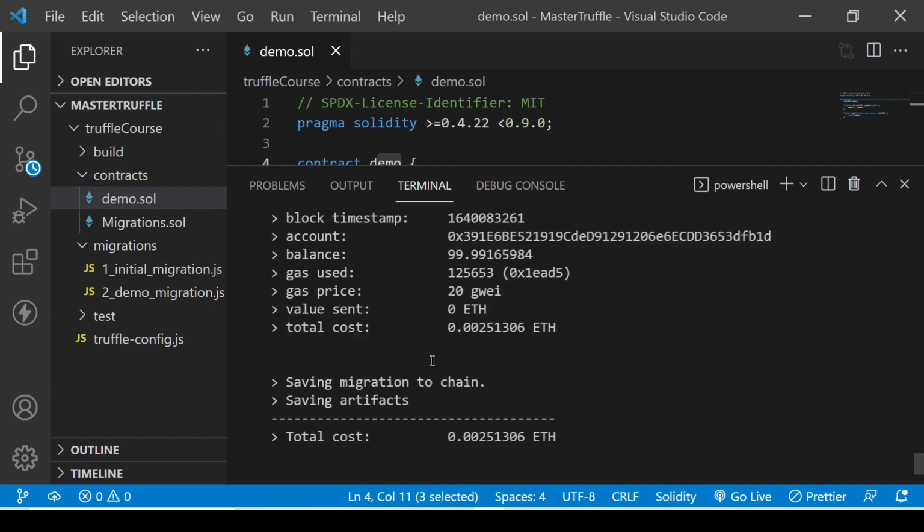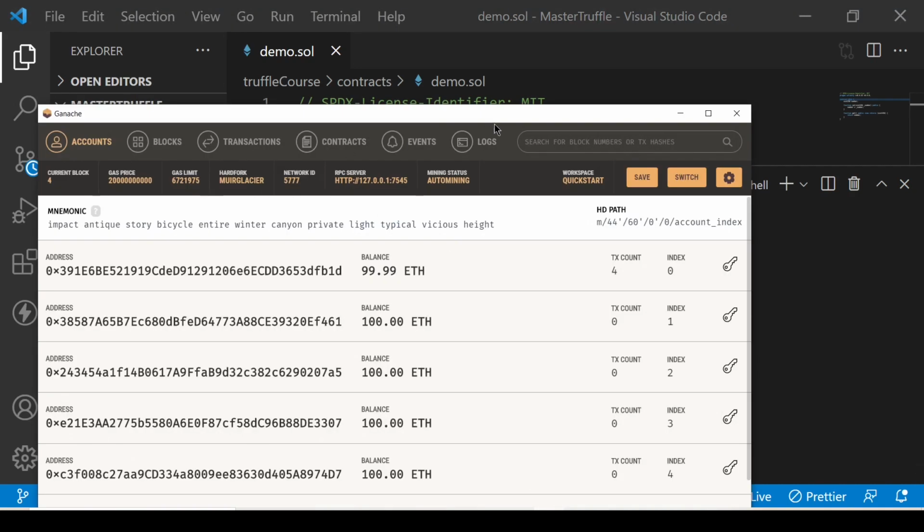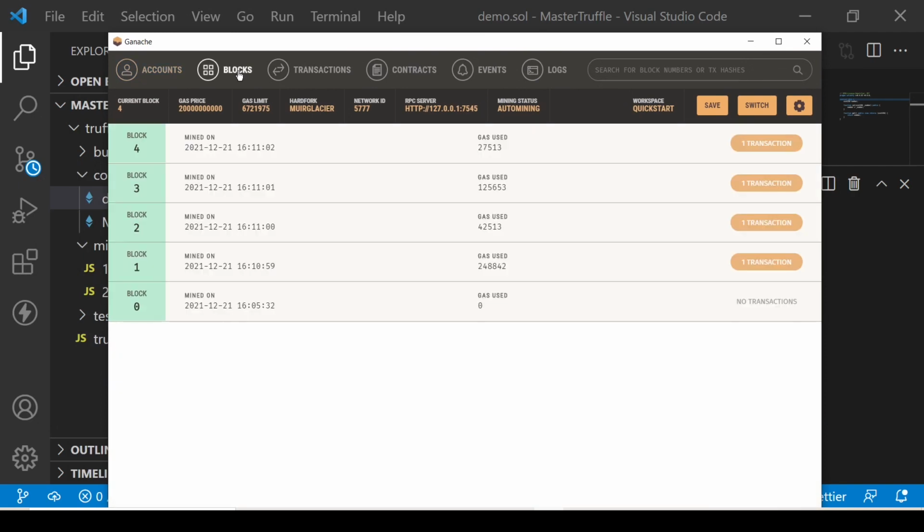Okay. And here we have our total cost. And this is the total deployments. The number of deployments was 2, right? Because the first was migrations.sol and the other was demo.sol. And then we have our final cost. And we can check all this on our Ganache also. Just go to your Ganache, go for blocks. And here you can see that we have 4 blocks, right?